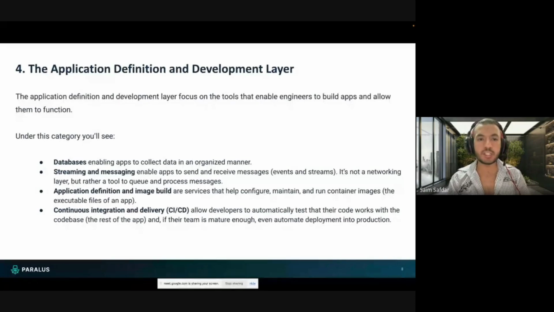The next layer is called the application definition and development layer. It focuses on the tools that enable engineers to build apps and allow them to function. Under this category, you have databases enabling apps to collect data in an organized manner. And you need streaming and messaging, like Apache Kafka and other messaging servers. Remember, if you have 3 million devices generating messages, it's very difficult to orchestrate those messages. So you need a server where you can send the messages, and then the devices subscribe to this server and populate the data over it.